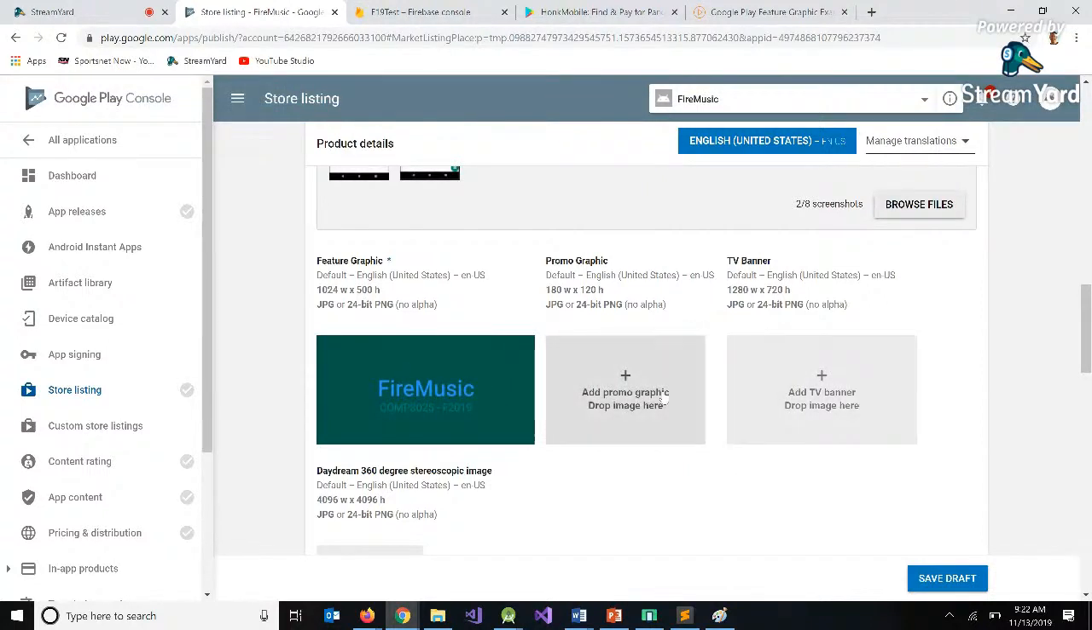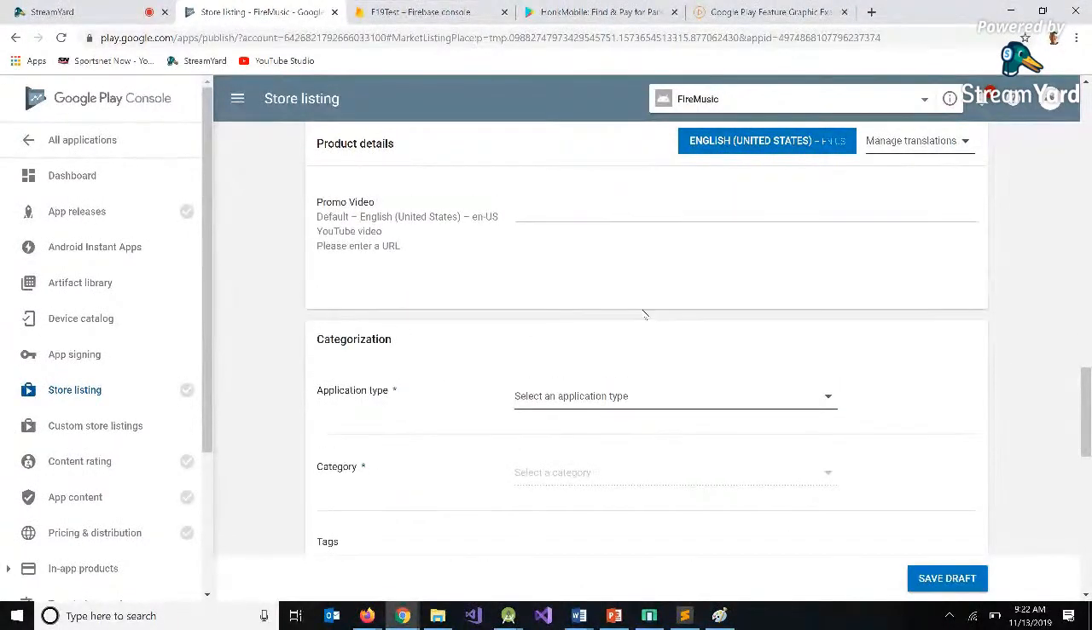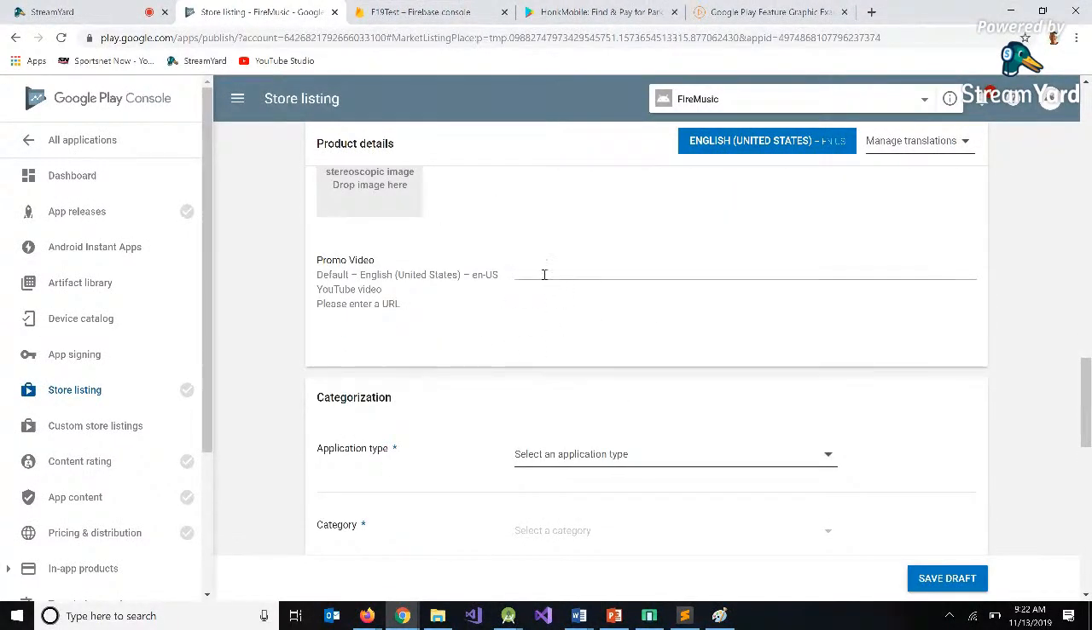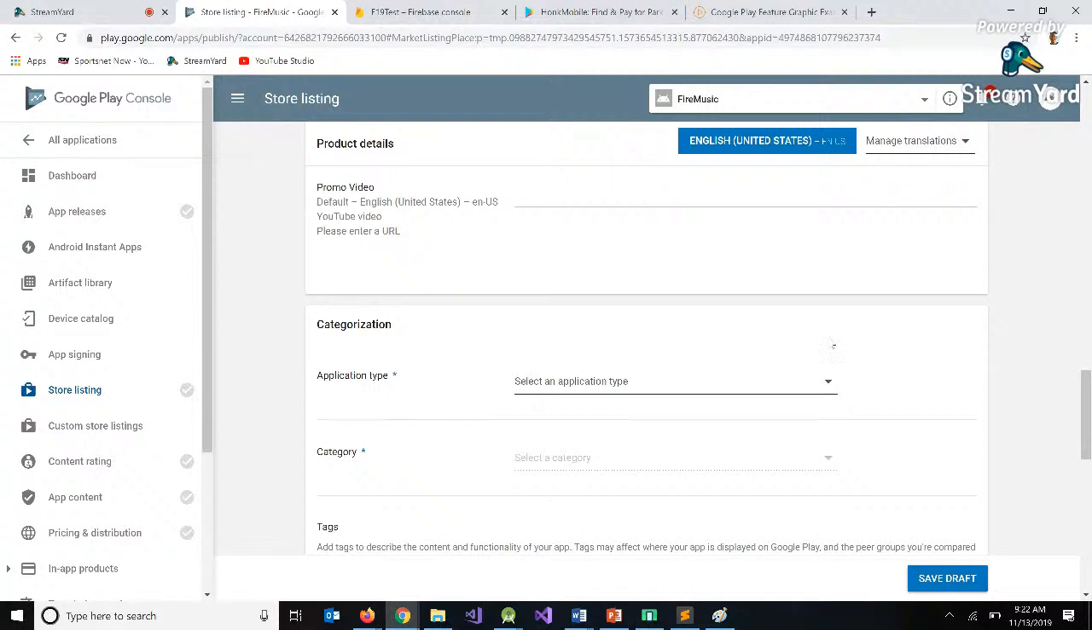There's other things, other image assets we can put up. So the video, like we saw, for example, the Honk app, you could add a link to a YouTube video here if we wanted to. Not required. We're just going to fill out the things that are required. I'm going to leave out all the optional stuff.